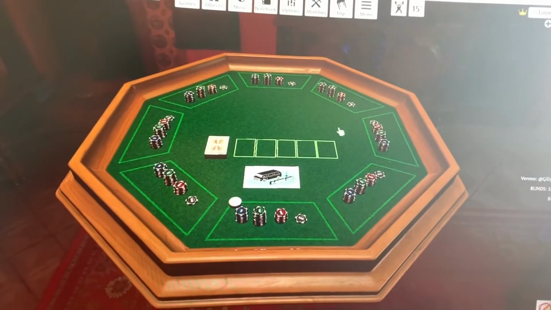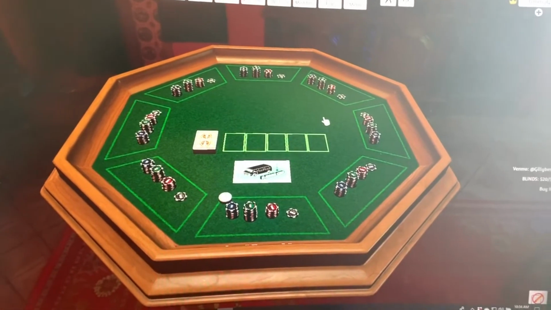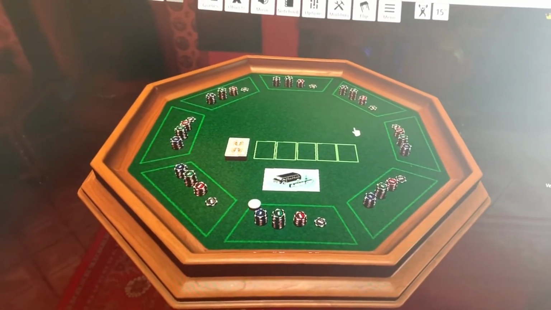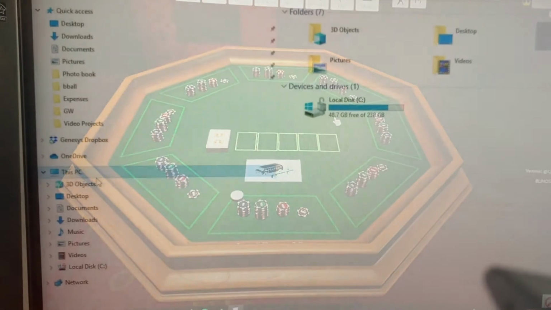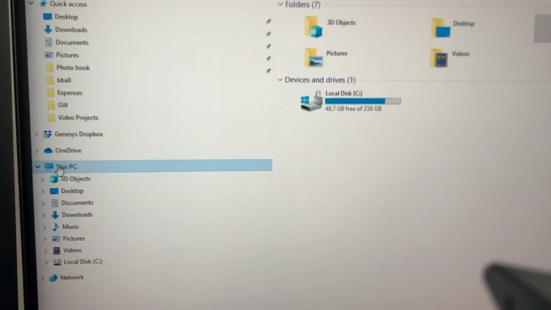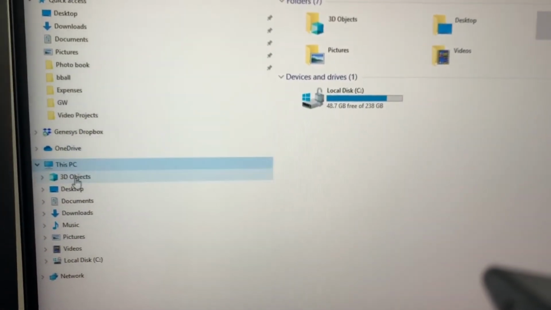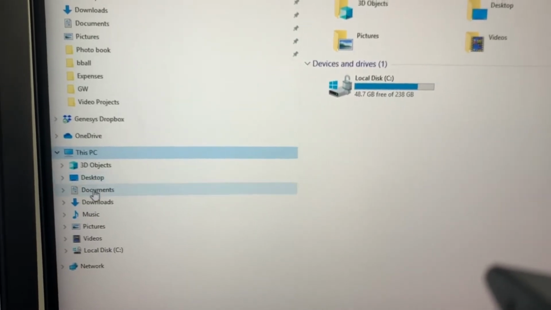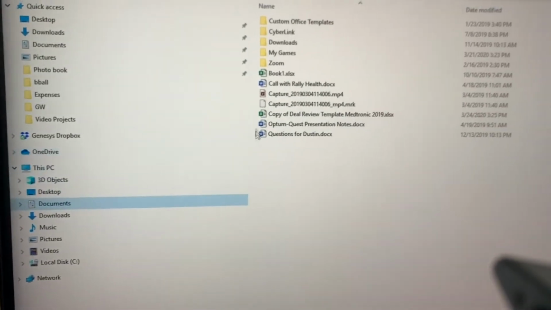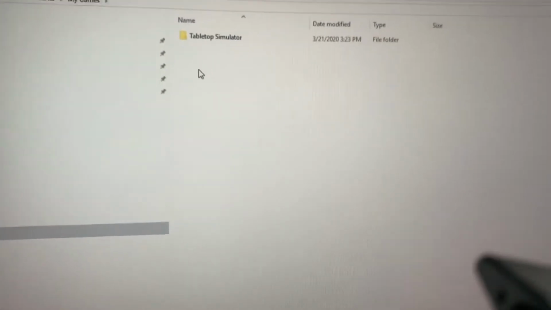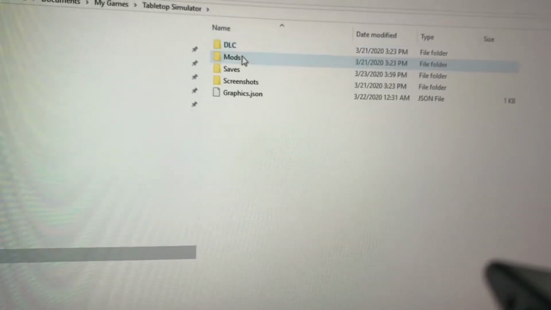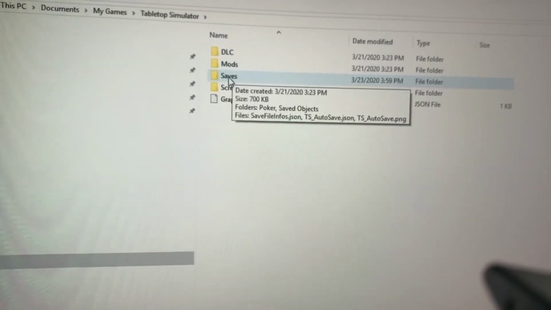But next step will be to get this environment inside of your game so that you can host this environment. Next is you'll go into your PC. And then from your PC, you go into Documents right here. And then from Documents, you go into My Games. And then you'll see your Tabletop Simulator game folder. And then in here, you'll have Saves, the Saves folder.